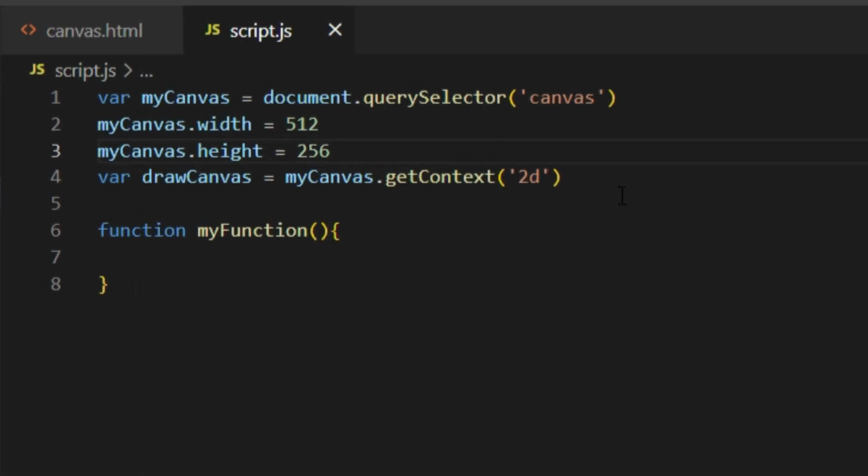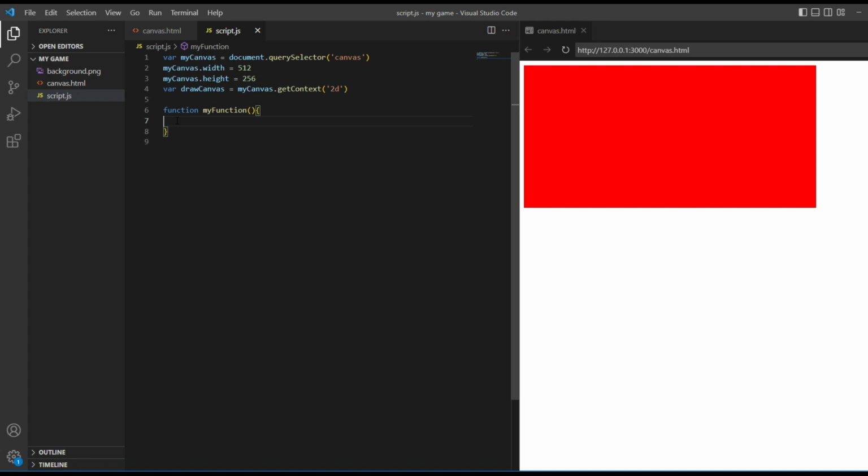Remember, a JavaScript function starts with the function keyword, followed by the name you choose, followed by parentheses. The code we write is placed inside curly brackets. Let's see an example. Write inside the brackets the canvas properties we created in the previous lesson and change the values as shown.